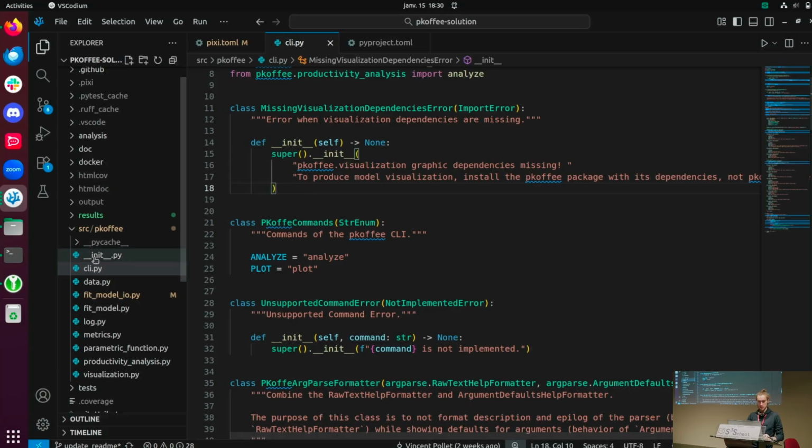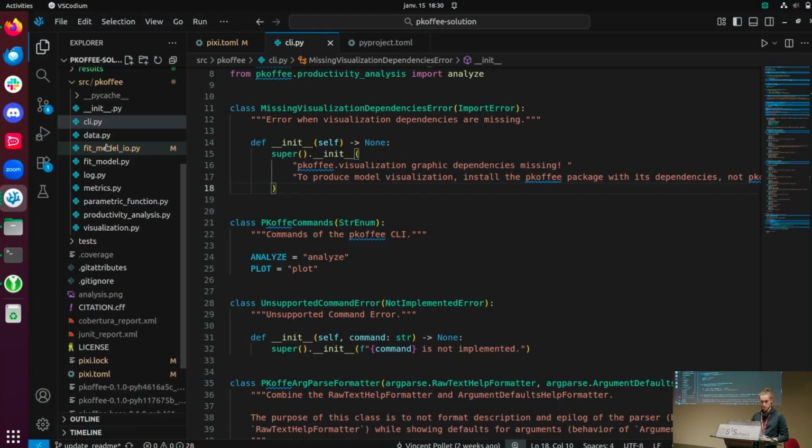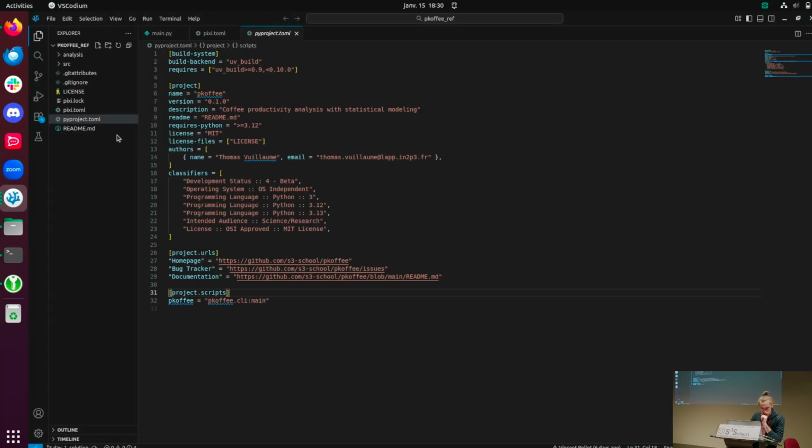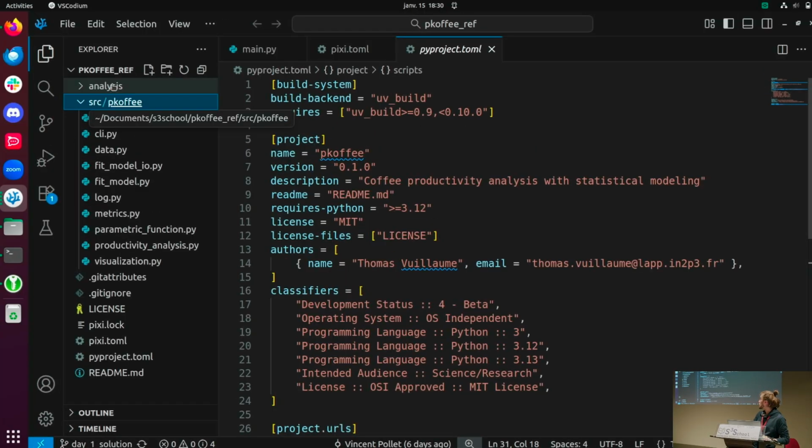So the organization is a package like we had before. Wait, it's not this one I want to show you. It's this. We have the source layout, so source Pixi.